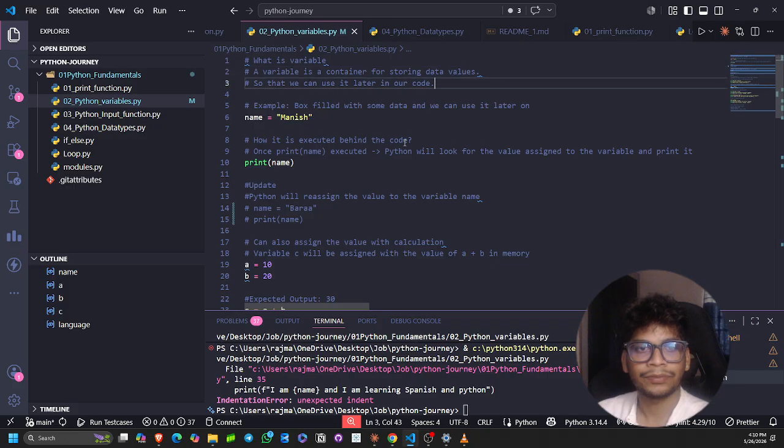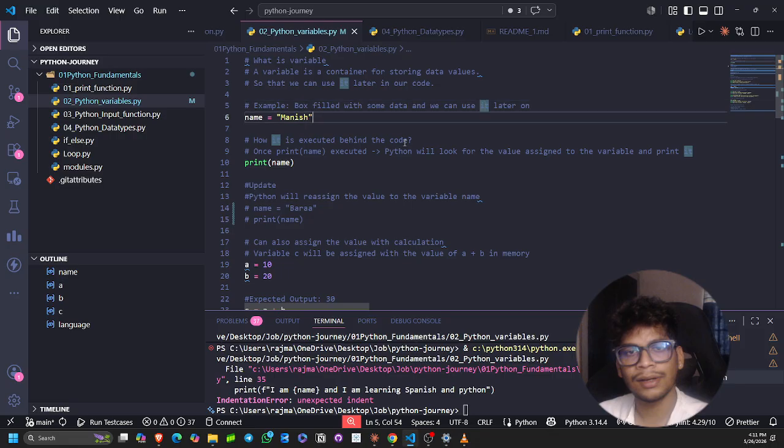Okay, and as for the use case, why do we actually create variables? Because it makes our coding much easier. If we have to use that value in different parts of the code, then we will be using that variable. Okay, so we will see later what the actual use cases of the variable are. I will tell you later. First see the basic syntax of creating a variable.